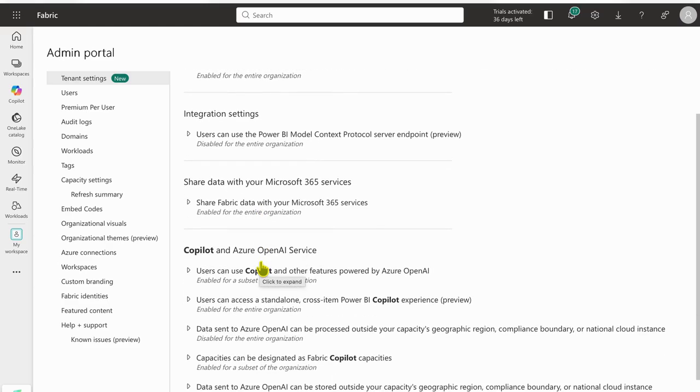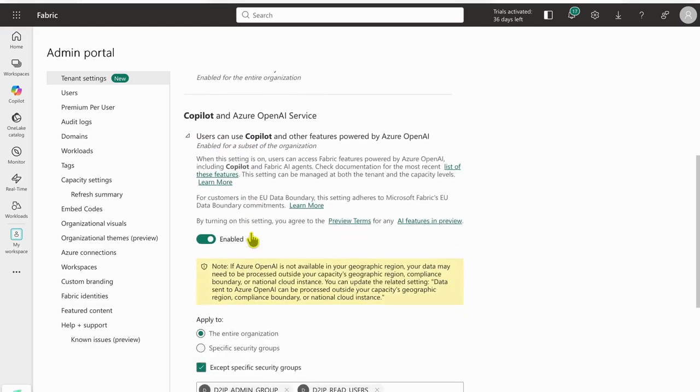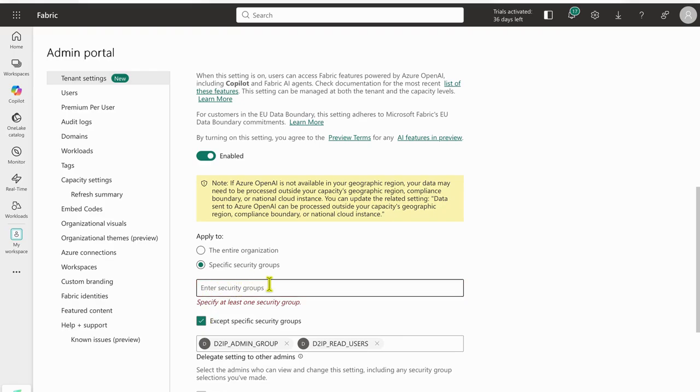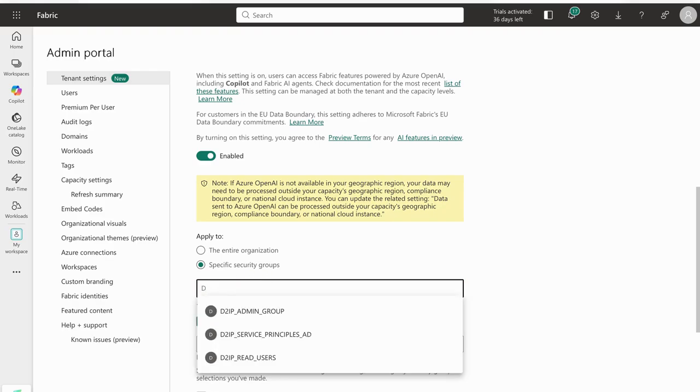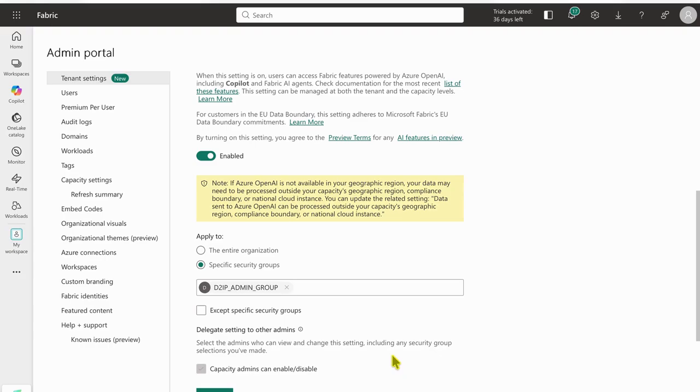When this setting is enabled, the service may execute background jobs at no charge to the tenant capacity to support end-user experiences. This setting can be managed at both the tenant and the capacity levels. Data sent to Azure OpenAI can be processed outside your capacity's geographic region, compliance boundary, or national cloud instance. This setting is only applicable for customers who want to use Copilot and AI features in Fabric powered by Azure OpenAI, and whose capacity's geographic region is outside of the EU data boundary and the US.